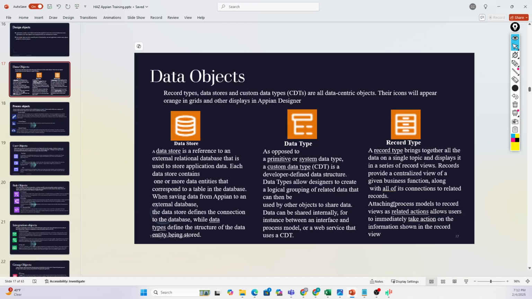All right, now we're going to introduce some concepts here. Attaching a process model to a record view as a related action allows users to immediately take an action on the information shown in the record view, right? Now I want to show you something here.